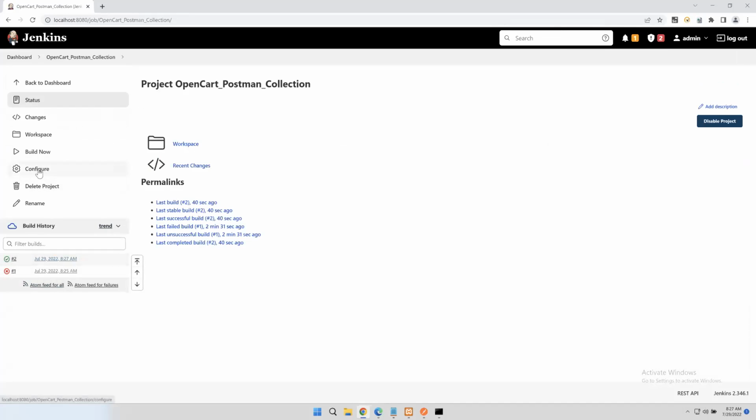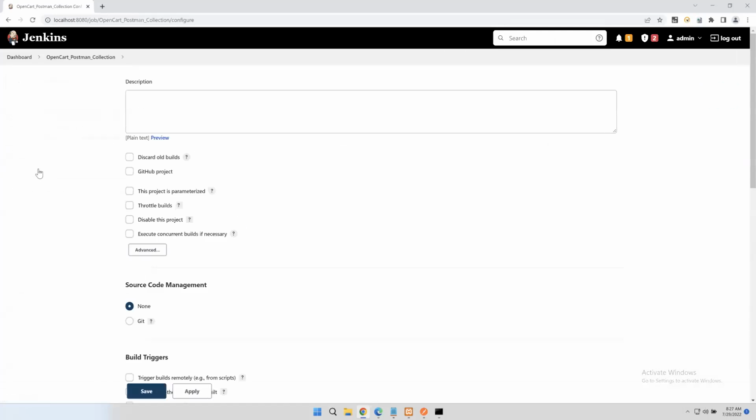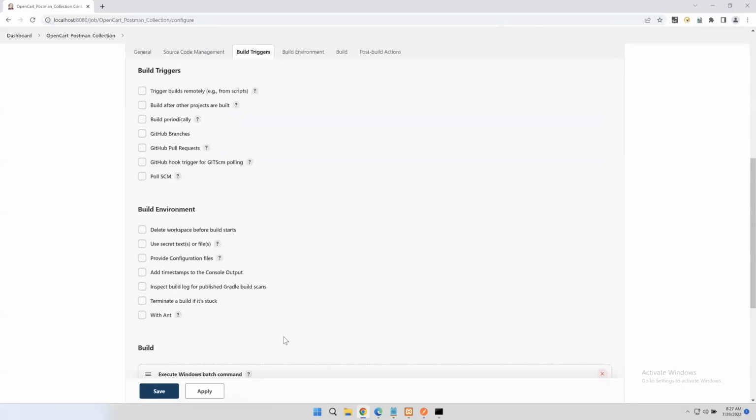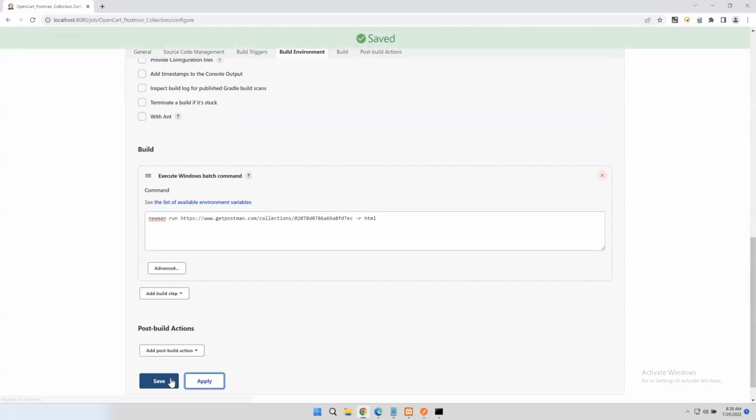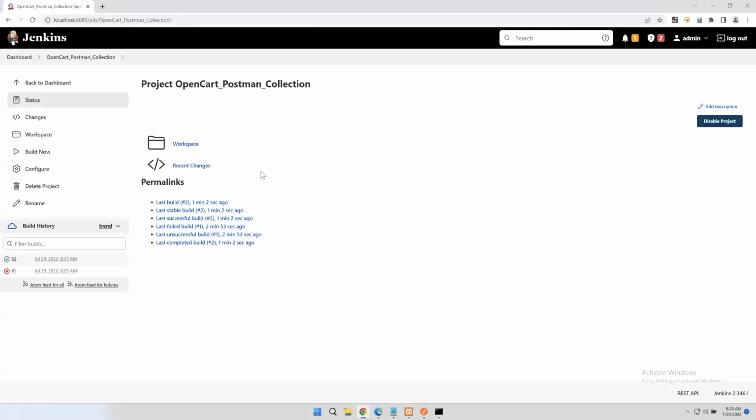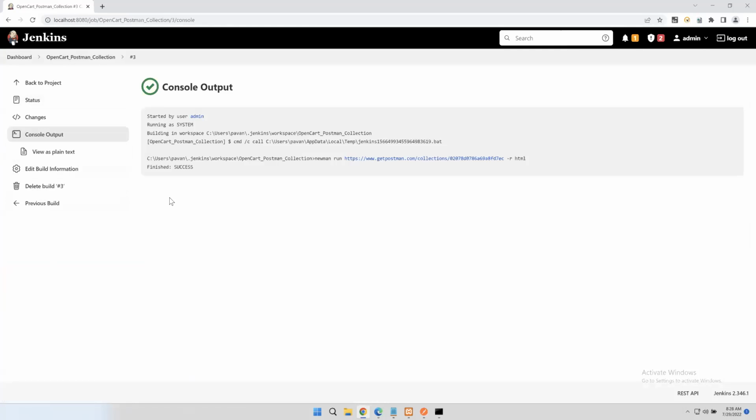Again, if you want to modify the configuration, you go to the configuration, right? So here you can change the path. Here, if you want to generate HTML, you can specify -r html. Now apply, save, right? Then let me execute one more time. So click on Build Now. Again, it is executing. If you click on the progress bar, you will see the execution process. Now it is successful.